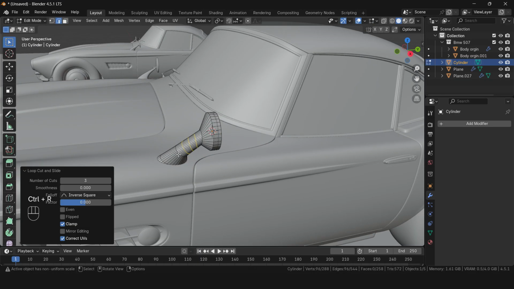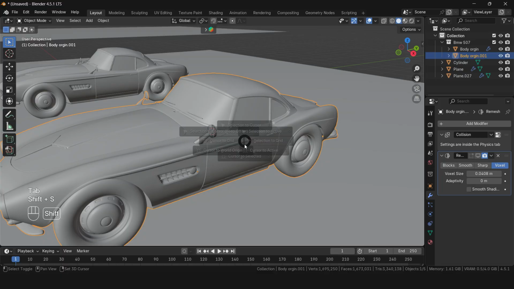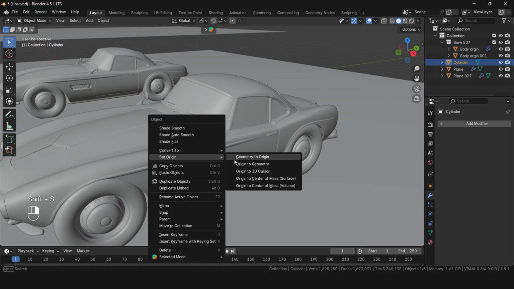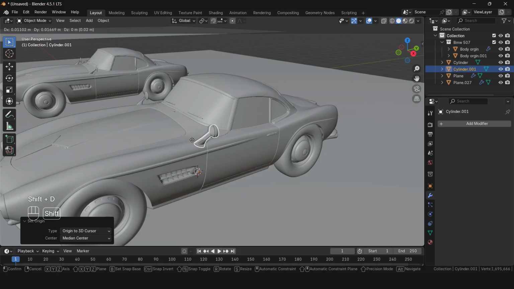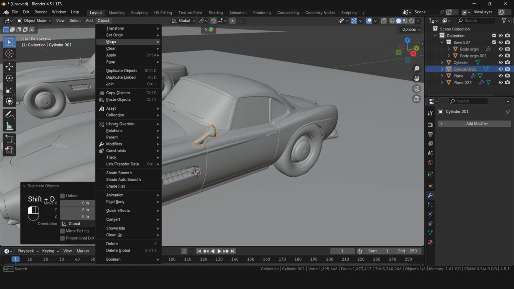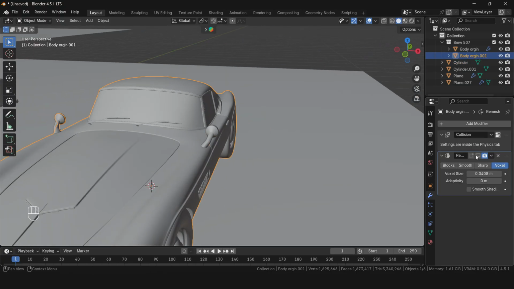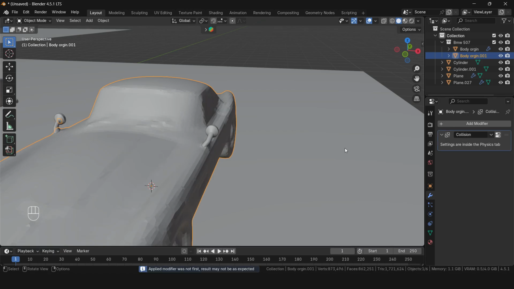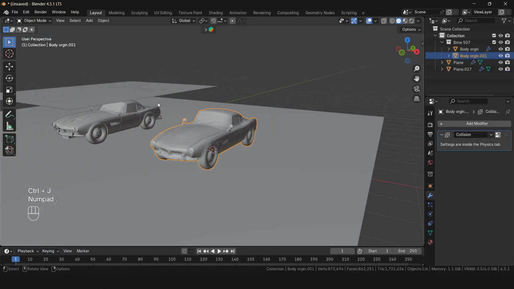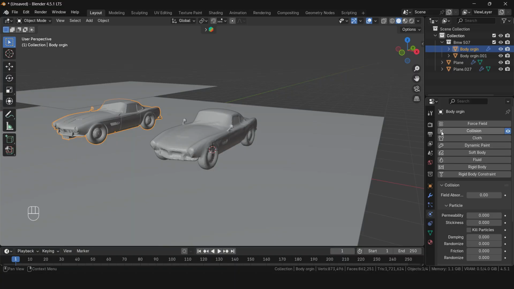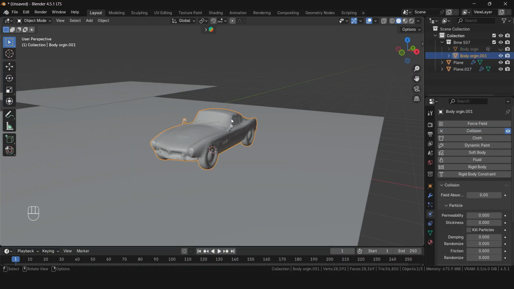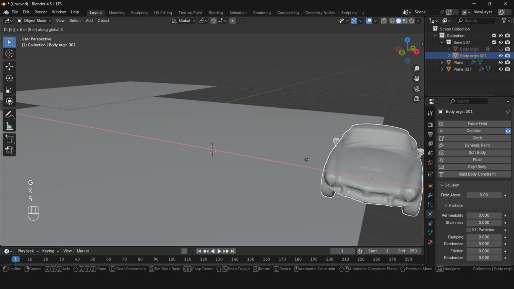Let me add some more geometry just in case. Bring the origin to the center of the 3D cursor, duplicating the object and mirroring it along global X. Now what I'll do is turn on the remesh, apply this modifier and join these mirrors to our car. I will remove the collision from our basic model and hide it for now. Move this one to its place.